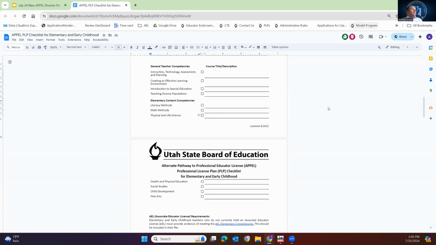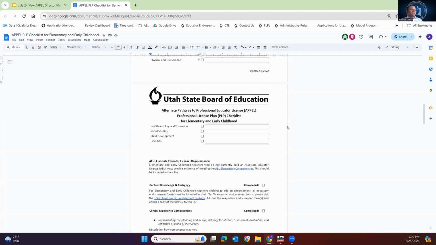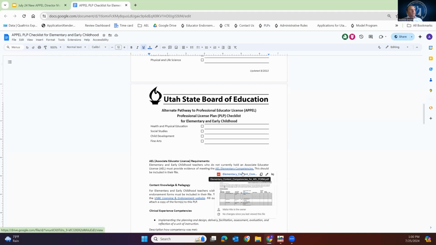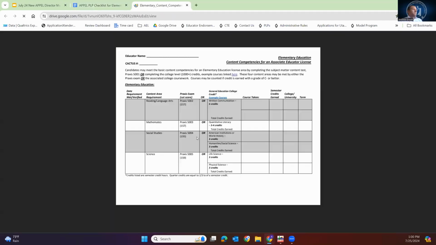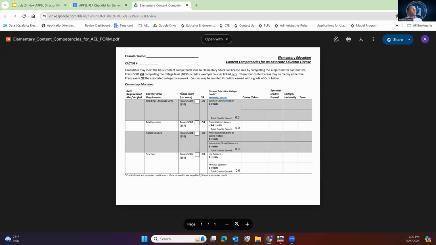All right. So there's something else to keep in mind. When you have candidates who are earning a license in elementary or early childhood, we have an associate requirement that we call the AEL elementary competencies. So it used to be in order to get an associate license or a professional license in elementary, everybody had to take Praxis 5001.